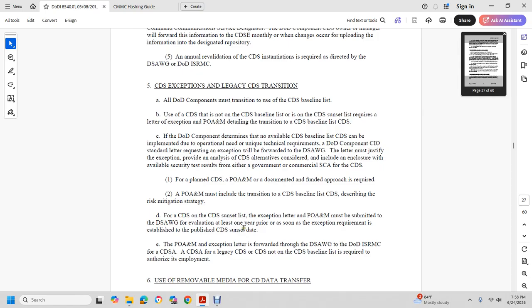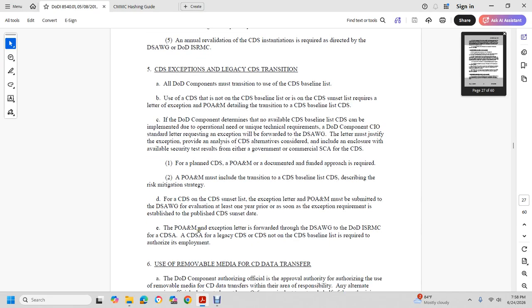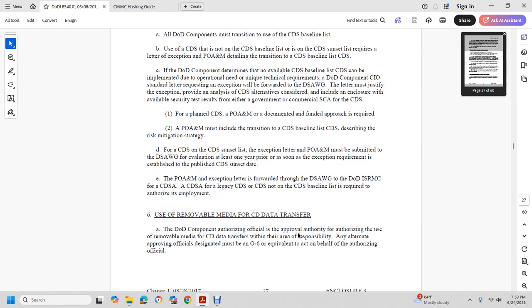Published cross-domain solutions sunset date. Planning operation maintenance exemption letter for the Defense Security Accreditation Working Group, the DoD ISRMC. Cross-domain solution authorization, custom solution authorization: a legacy cross-domain solution, or a cross-domain solution based on one, that is required must be authorized to be implemented.